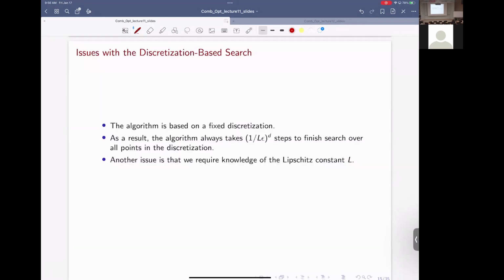Another issue is that when you run this fixed discretization, you need to know the Lipschitz continuity constant. The performance of this algorithm depends on the number of partitions you make, and the number of partitions depends on this parameter L. So you need to know that your function is L Lipschitz continuous to run this discretization. But again, I'm assuming that my function is quite complex and complicated. It's hard to understand its properties, so this value L is not given to you. And how do you do this?